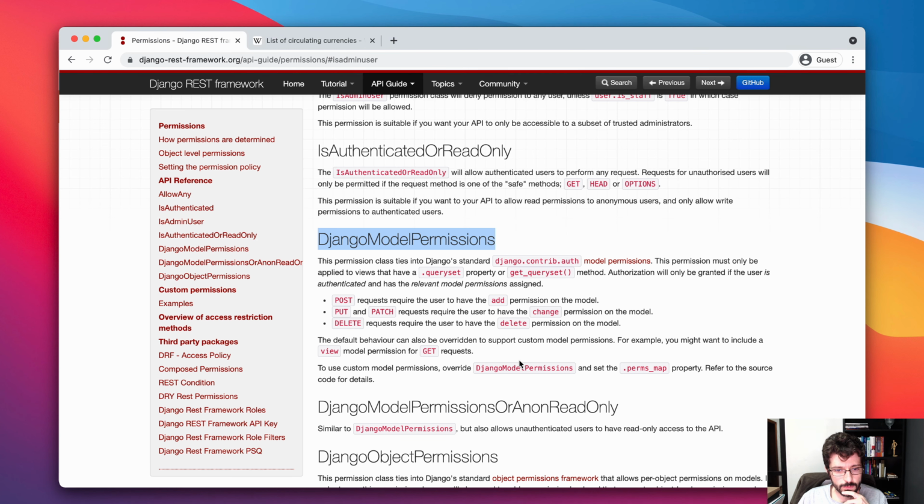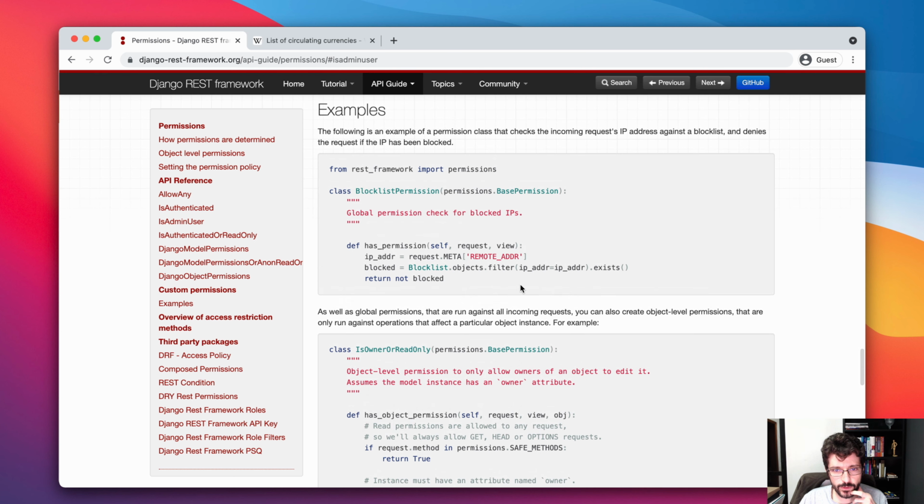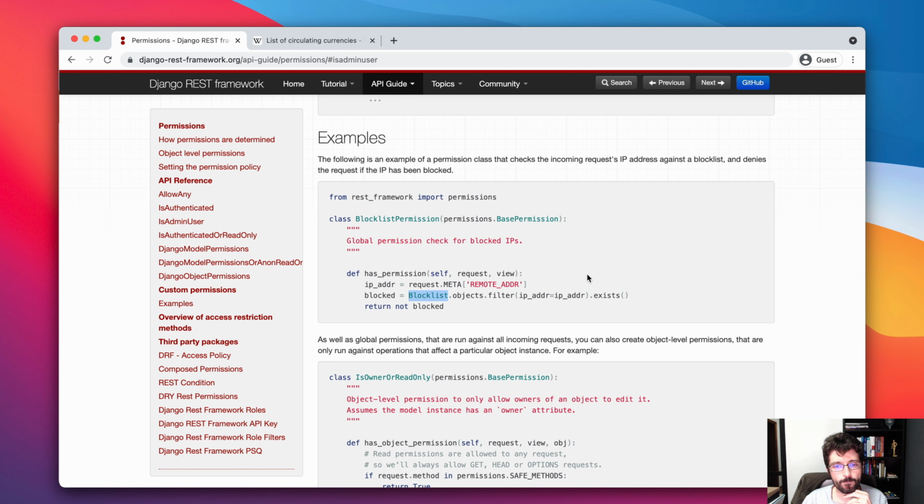And another thing to know here is about how you compose the permissions. For example, they have this nice example here about creating a block list based on the IP address of the user. So you can have this additional module here, and the user must be making the request from a given IP address to be able to access the endpoint. And let's try to do something similar here.